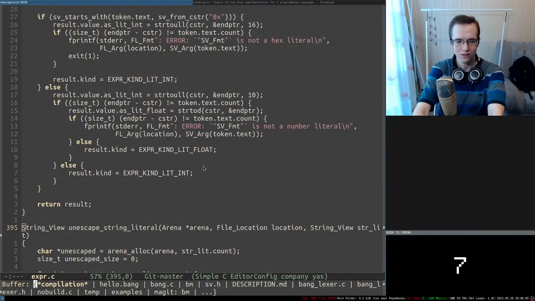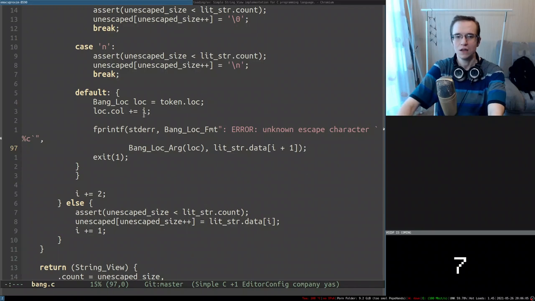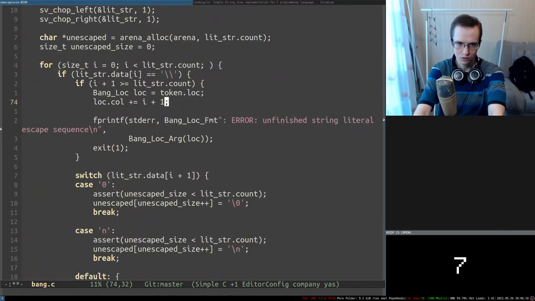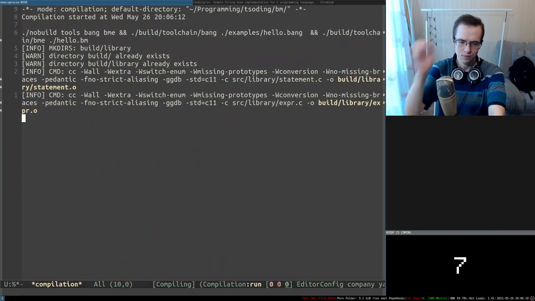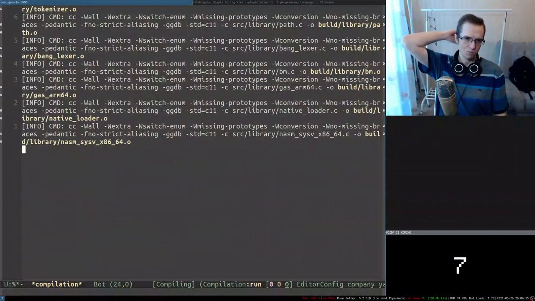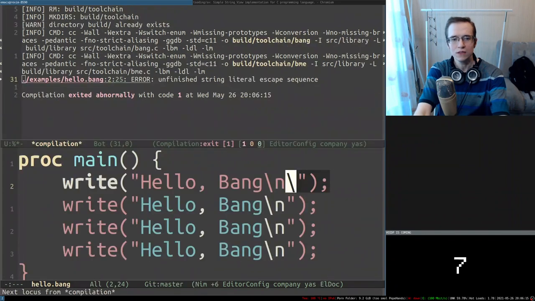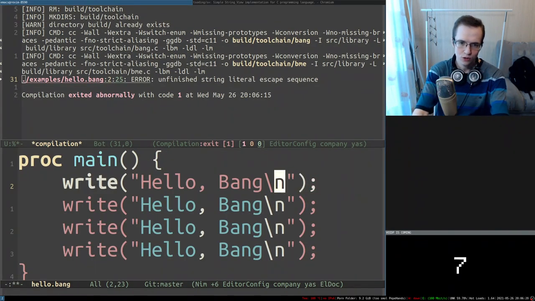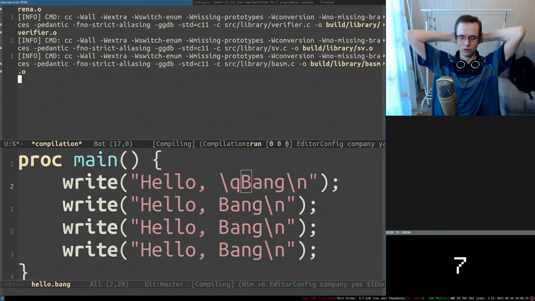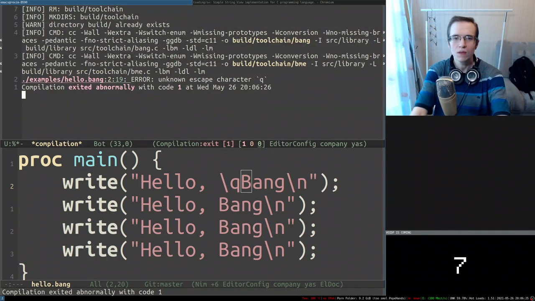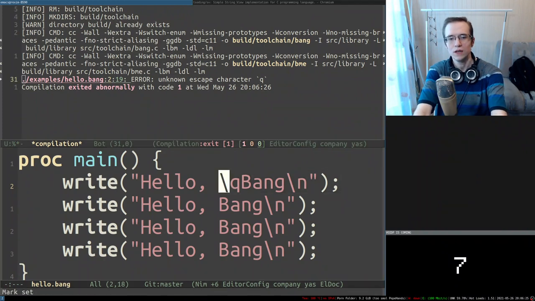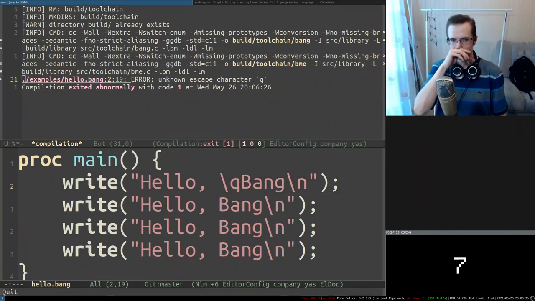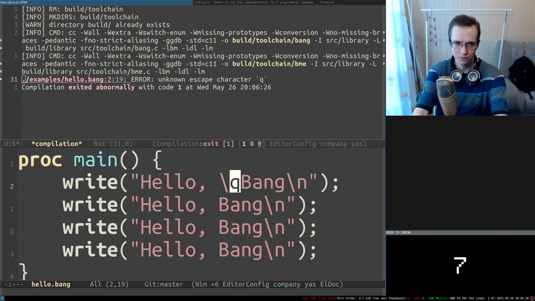Let's actually give it a try. So I'm going to go to the bang. And in here, maybe it has to be plus one. And another one is going to be also plus one. All right. And yeah, that's what it is. We can also try to escape with something that doesn't exist, like Q. And let's see what's going to happen. Unknown character Q, and it just points precisely. It points precisely, kind of like that.